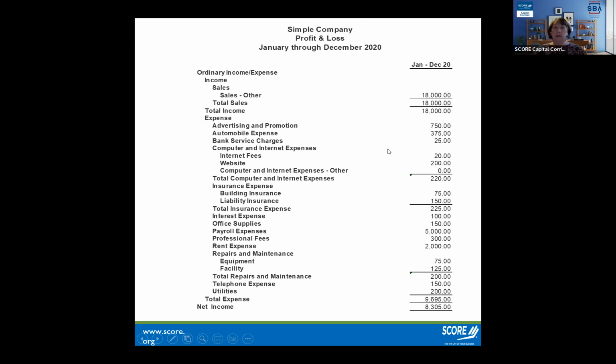So one of the things that you can do through QuickBooks, and probably a lot of other different kinds of accounting software, which I'm not advocating for QuickBooks, but it's the one most commonly used, is that you can do a detailed profit and loss that now shows you what some of these broad categories actually consist of.